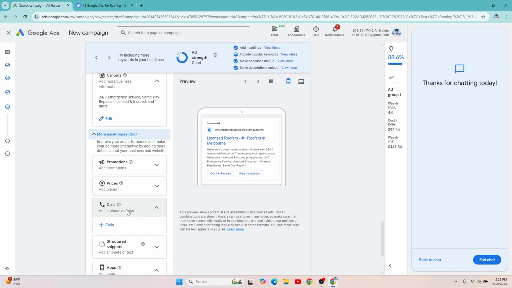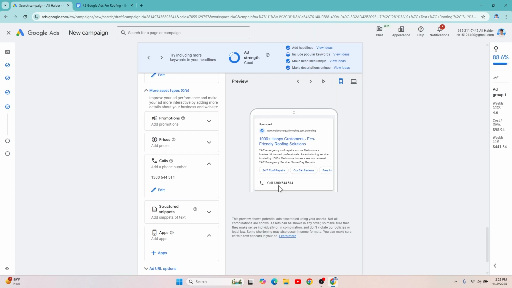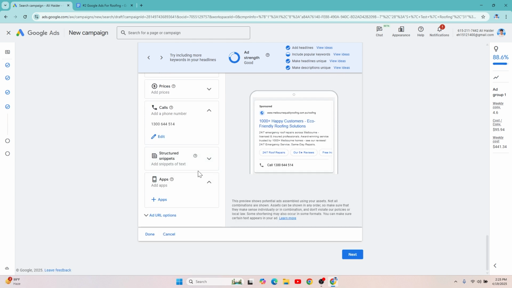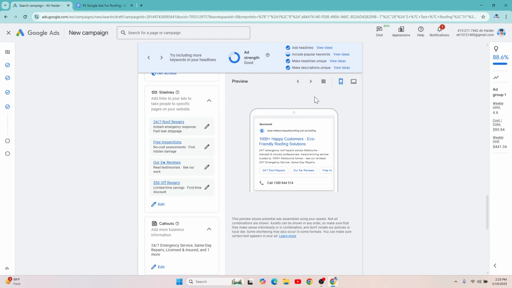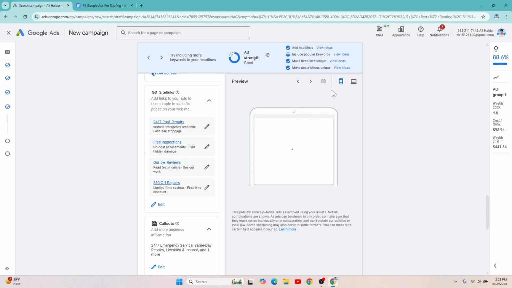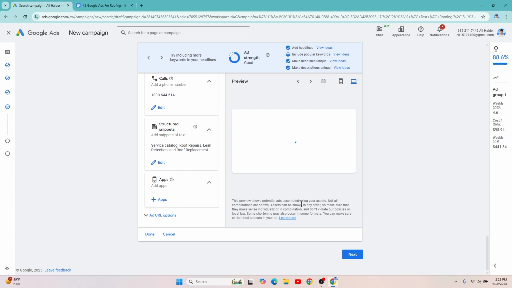Now I am adding the very important call extension. Now you can see the call extension is showing here. Someone can call us directly from here, so it is very important. I am also adding the structured snippet extension. Now you can see your ad preview here. You can check both mobile and desktop view. Now our ad is ready.